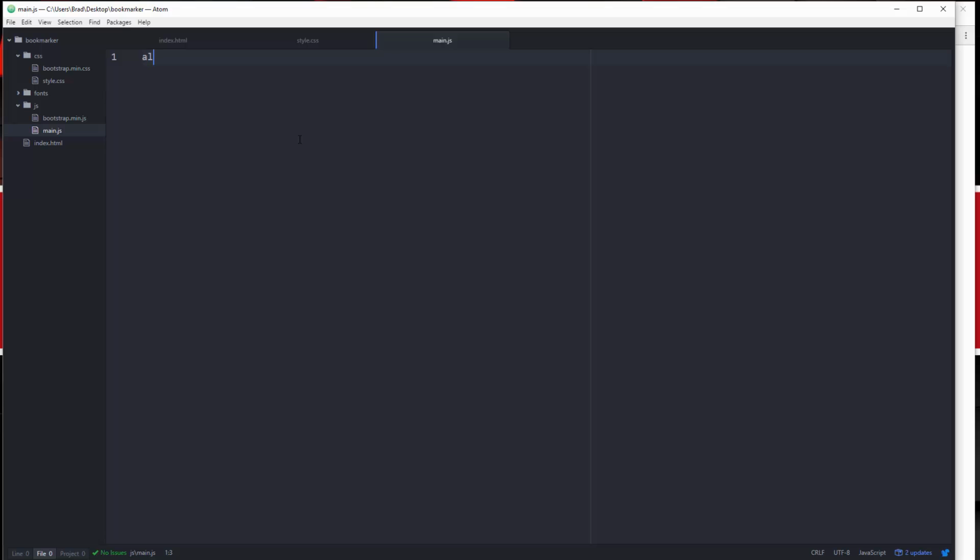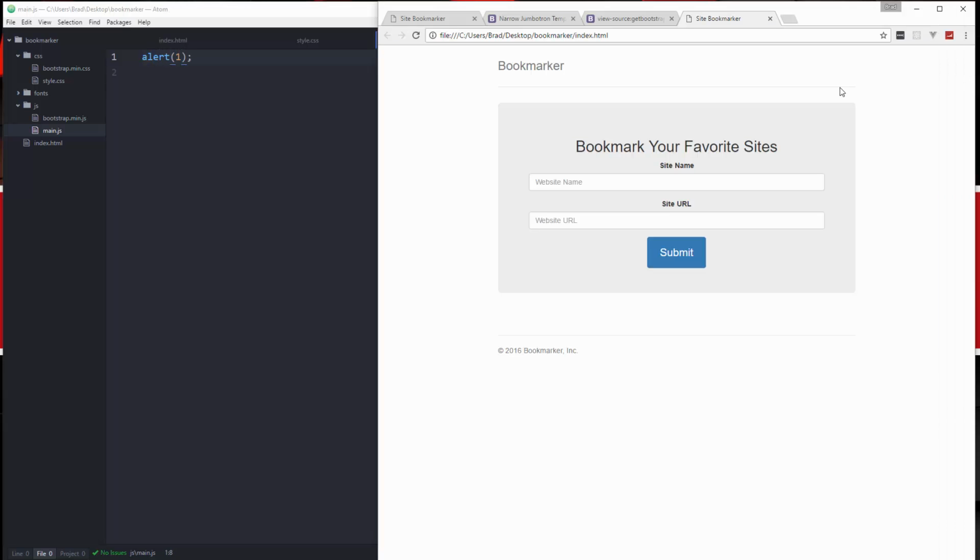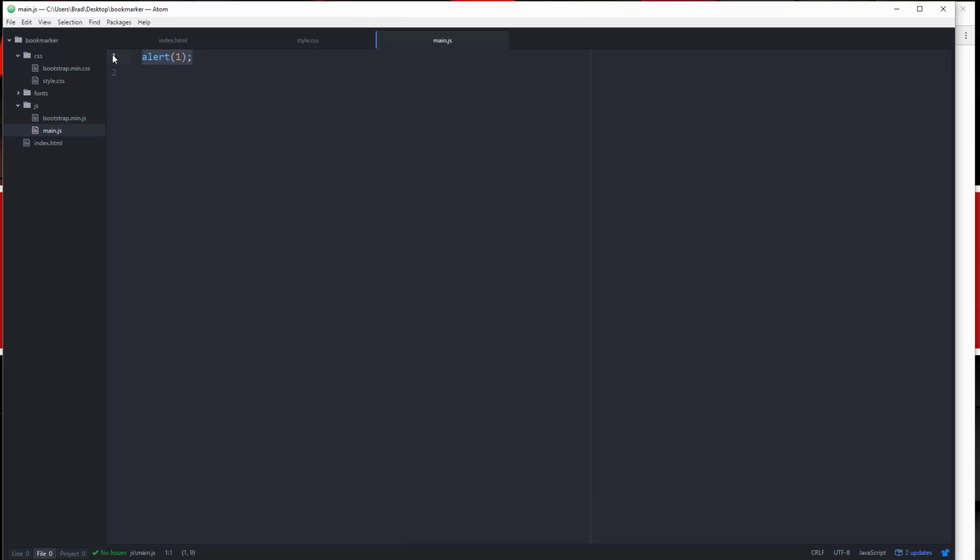And just to make sure that this is working, let's just say alert 1. And if we reload, we get 1. Alright. So we want to create a listener here. So let's say listen for form submit. And what we want to do is we want to target the form.